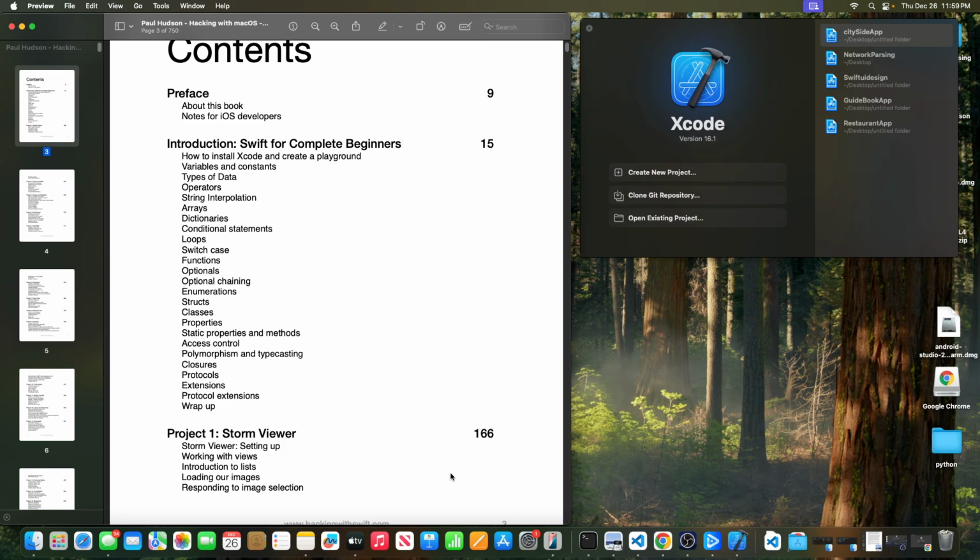And these are the topics that we will be covering. First is installing Xcode, variables, constants, types of data, operators, string interpolation, arrays, dictionaries, conditional statements, loops, switch case, functions, optionals, optional chaining, enumeration, struct, classes, properties, static properties, and methods. This is basically when we start with the object oriented language, and then we will study closures, protocol oriented language, and what protocol extensions are, and by that time this will cover the entire Swift.